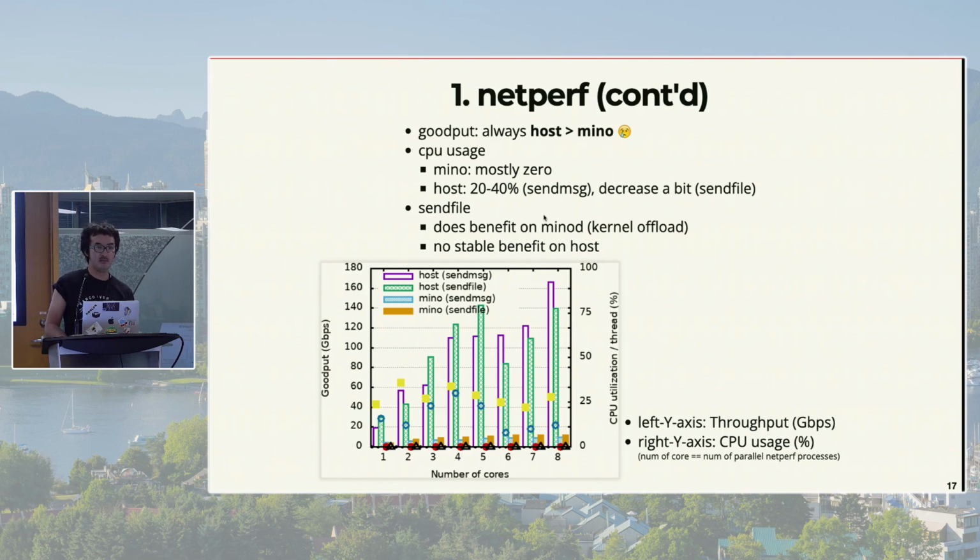And for the sendfile benchmark, we didn't see a stable result from both the host and the offloaded version. Like this green one is the sendfile message, and it should be better than the sendmsg version, but in several patterns of our benchmark scenario, it didn't show the benefit of the sendfile system call.